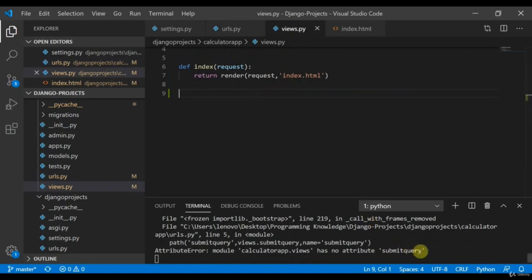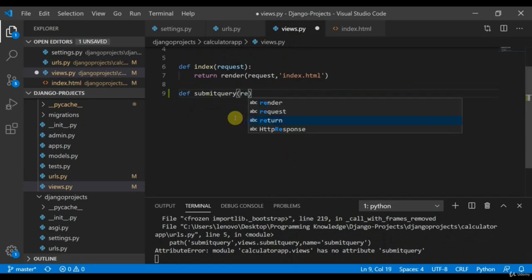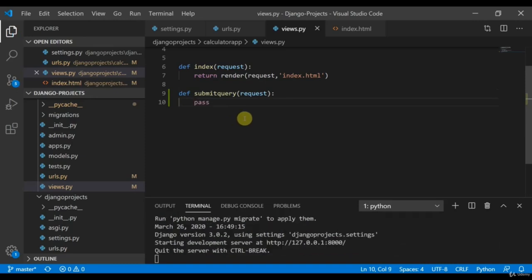So this is throwing me an error, since I have not defined a view submit query in my views. So define submit query, and I'll take a request as a parameter, and till now I will define a pass statement here. Okay, so this looks fine.